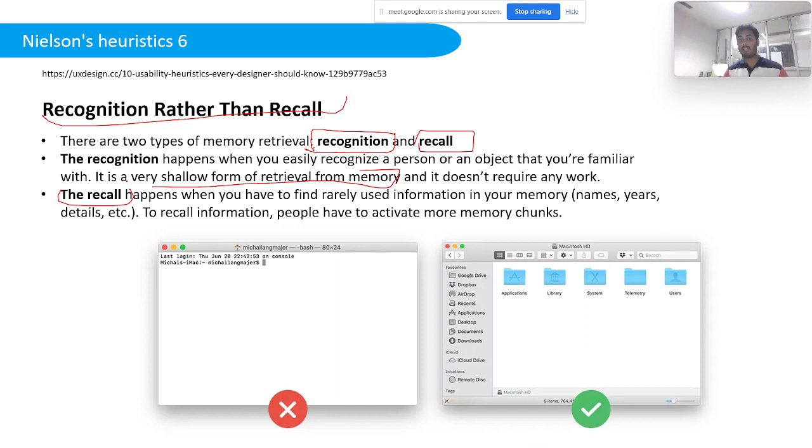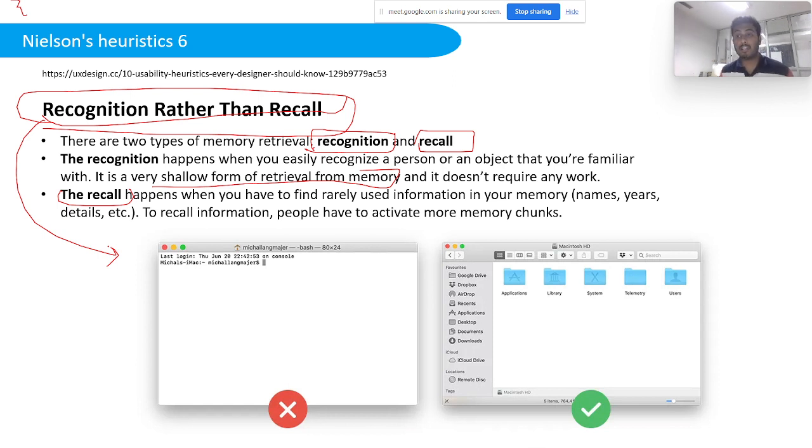For example, the name and years of some person, or the birthday of your parents. Those are information which generally need recall. So what this particular heuristic says is to use recognition rather than recall most of the time, because this will make the interaction efficient in terms of time, since it is difficult to recall something without any hint.